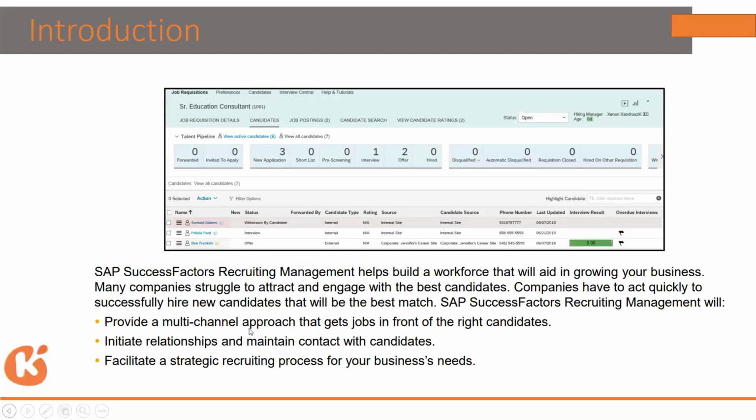This is a recruitment, and here you can see a job requisition that this education consultant company is looking to fill, along with the pipeline. These are the talent pipeline stages: how many people they have forwarded, how many they have invited to apply, how many new applications have come, how many you have shortlisted, pre-screened, interviewed, sent offer letters, then disqualified. You can see all the statistics from here.